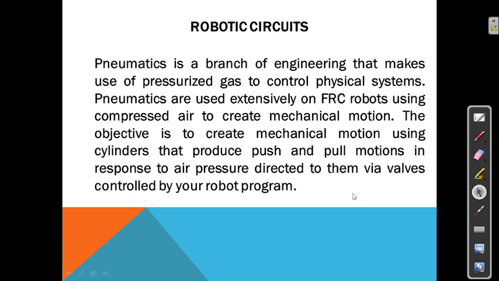See, pneumatics is a branch of engineering that makes use of pressurized gas to control a physical system. As I said before, pneumatic means air or gas. With that air or gas, we will have a process, to extend the piston or retract the piston, like that. Pneumatics are used extensively on FRC robots, using compressed air to create a mechanical motion.